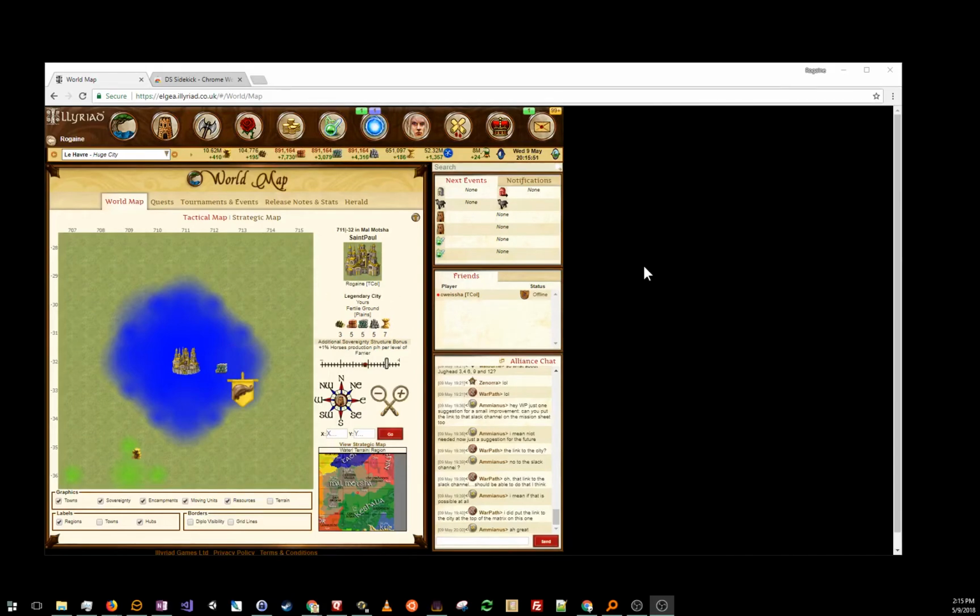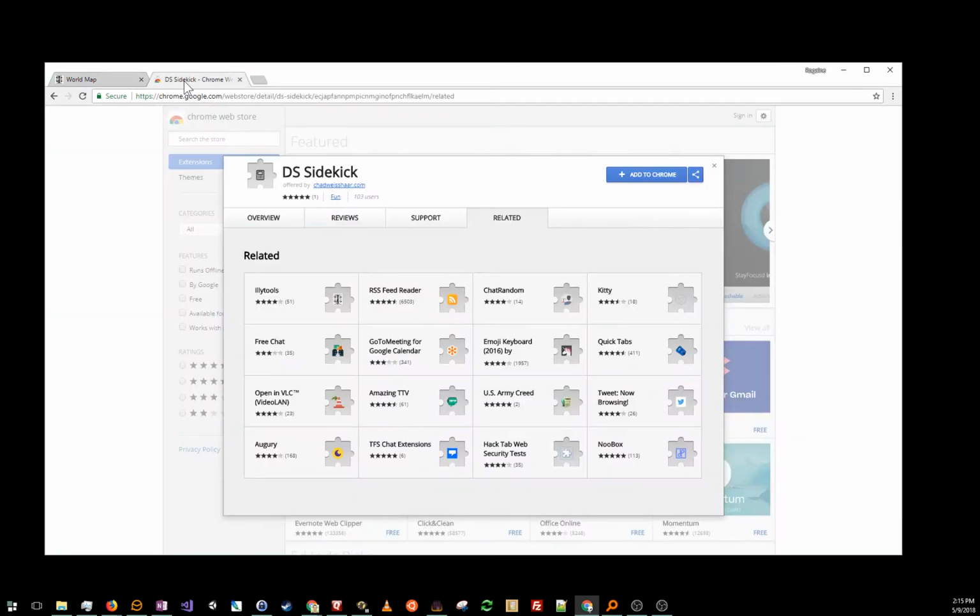This video is a quick demo to show how to install the Sidekick. If you're in Chrome, bring up the Chrome App Store, follow this link, which will be provided in the description below. Hit Add to Chrome. These permissions are so that I can send the troop counts. Click Add Extension. You should see the little calculator icon show up.